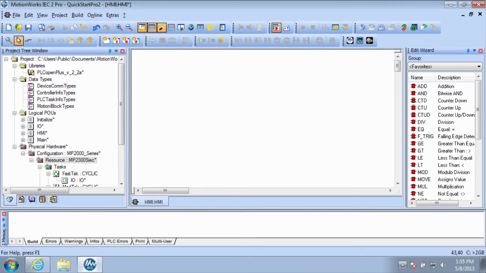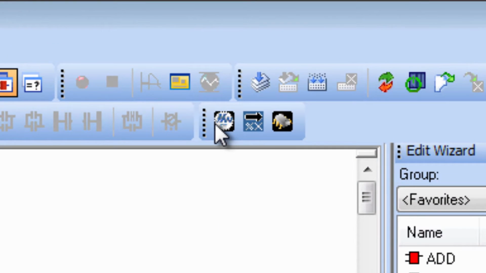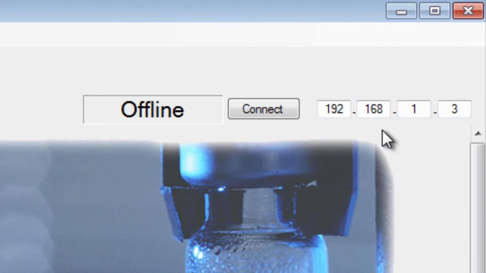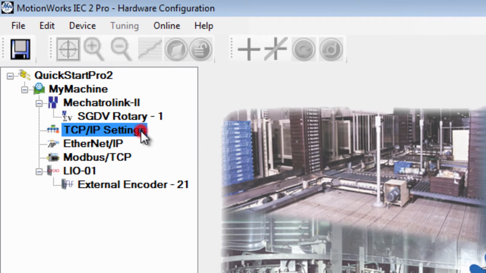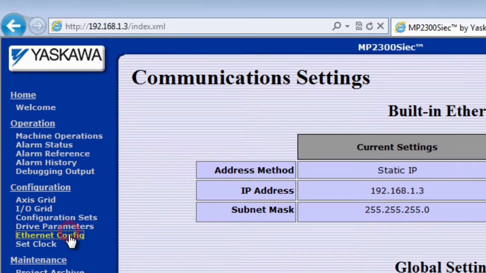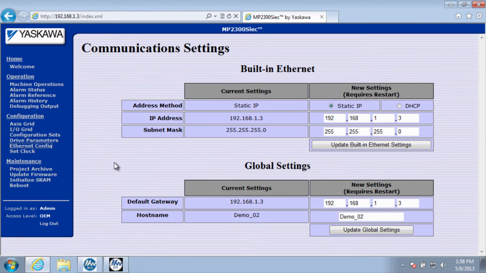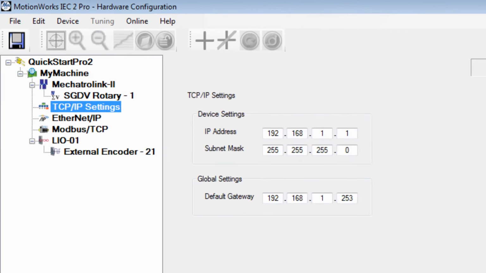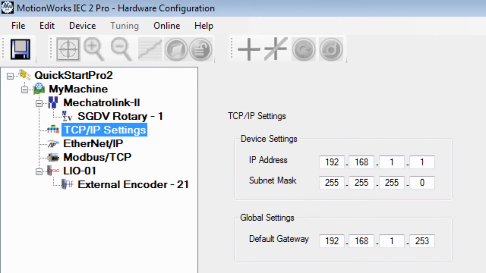The second way to set the project IP address is in the hardware configuration. You can see that the IP address next to the connect button has synchronized with the resource setting that we just made. And if you go to TCP IP settings, you'll see the project's IP address, subnet mask, and default gateway settings for the controller. These are the same settings as available on the controller under Ethernet config, but in the hardware configuration, they pertain to the project as opposed to a direct setting on the controller.